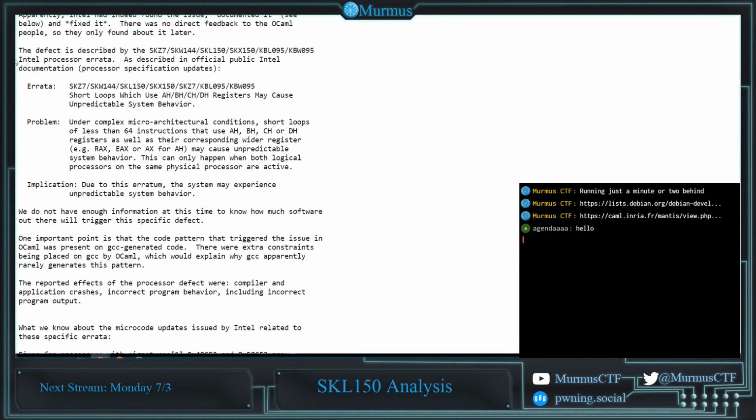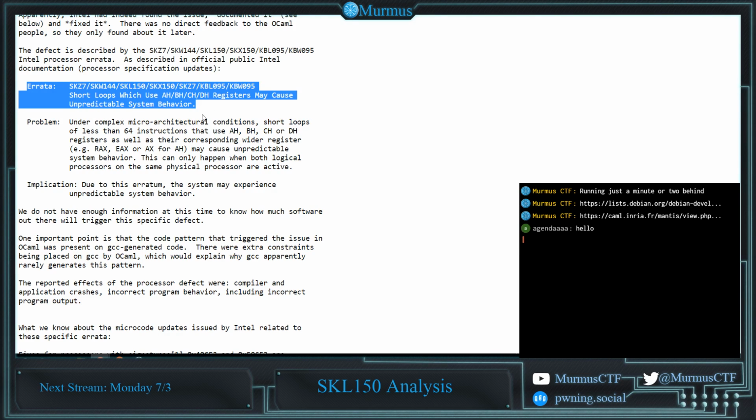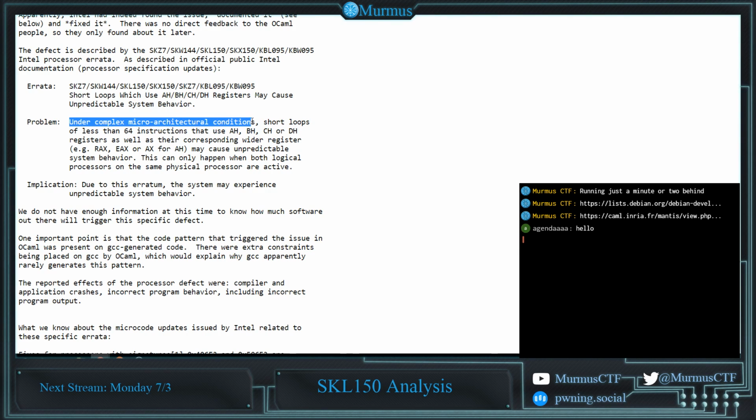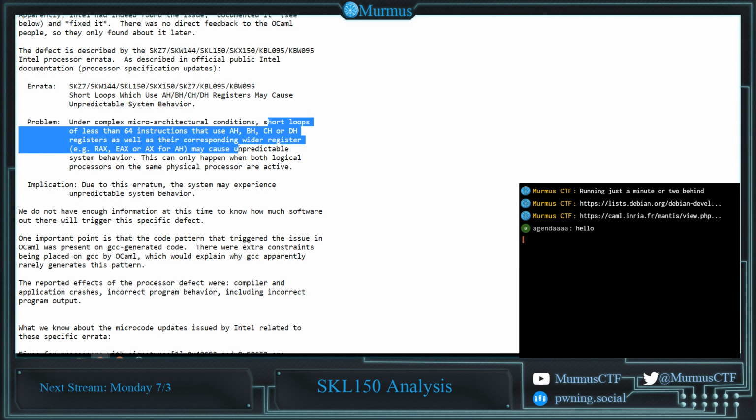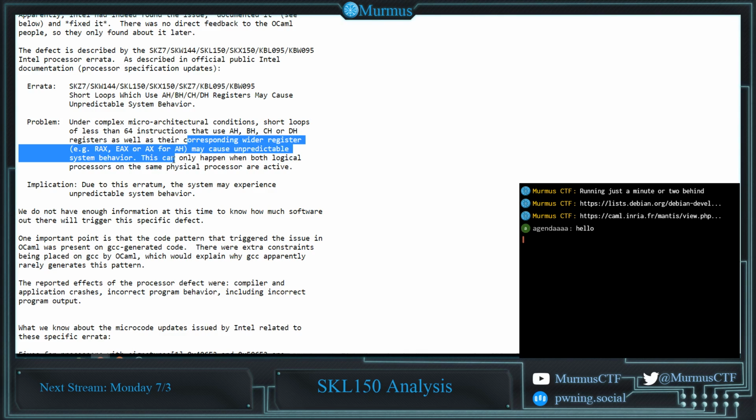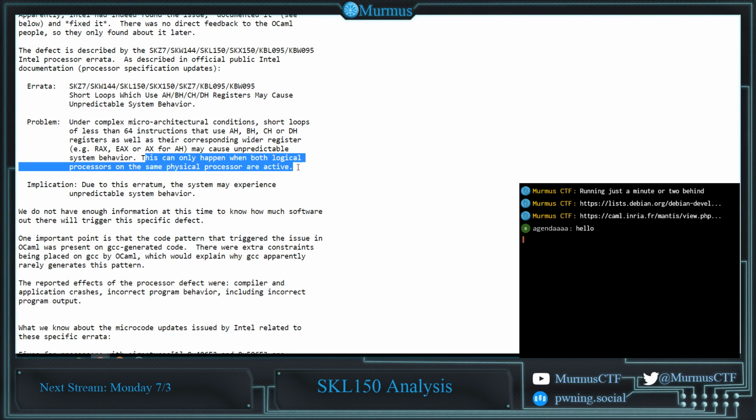it in here? So we've got this Errata here that there are several versions of the Intel processors, specifically some Skylakes and Kaby Lake processors, where under complex microarchitectural conditions, short loops of less than 64 instructions that use AH, BH, CH, or DH registers, as well as their corresponding wider registers, may cause unpredictable system behavior. This can only happen when both logical processors on the same physical processor are active. So, what does that mean?